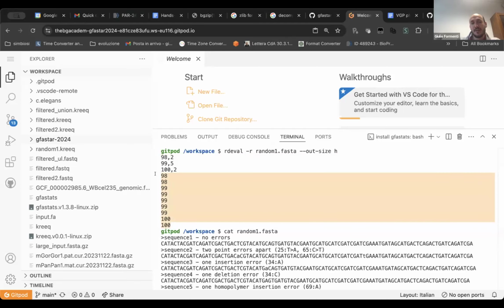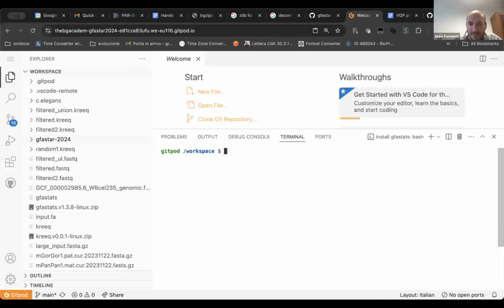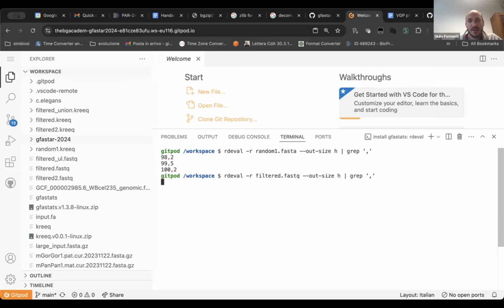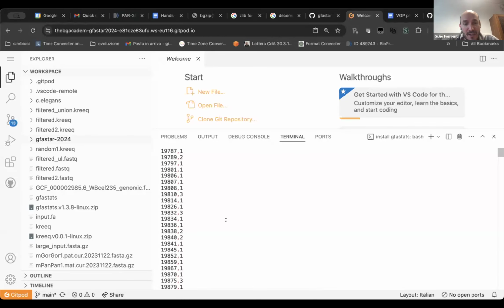Okay, so you can plot this. Let me see if I can show this. Yes, so if I run this on the filtered FASTQ, I will be able to see how the histogram looks for a more comprehensive input. And there are other options for similar kinds of outputs that you can then use to play around.